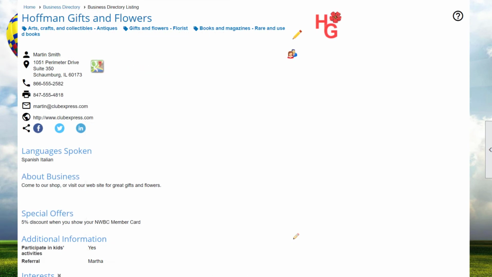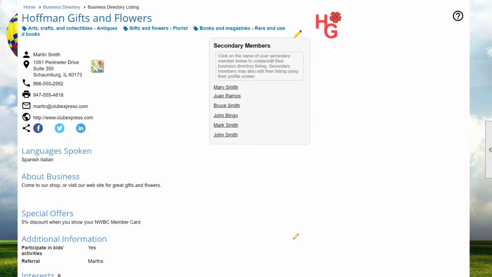Note that when you're viewing the details screen, if you are the primary member and you also have secondary members under your listing, you'll see a second icon allowing you to edit the information for each secondary member. Also note that secondary members can log in with their own accounts and access the business directory Add Edit screen from their profile screen.